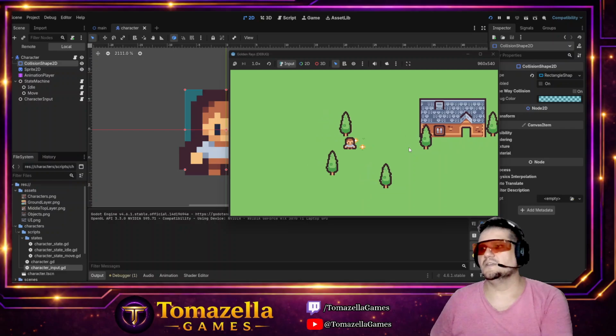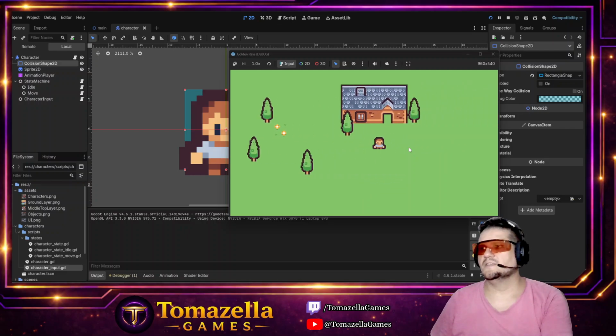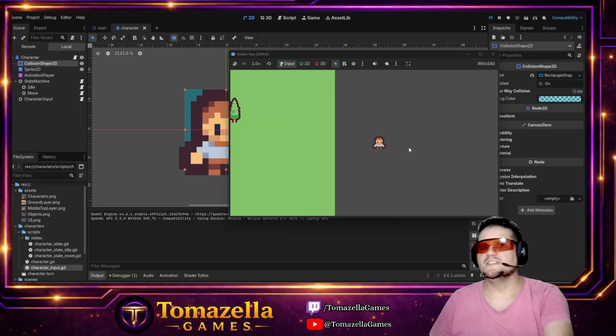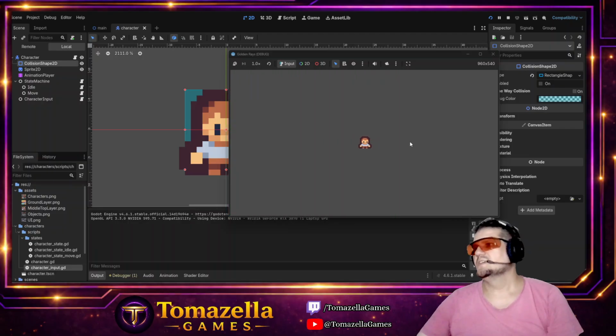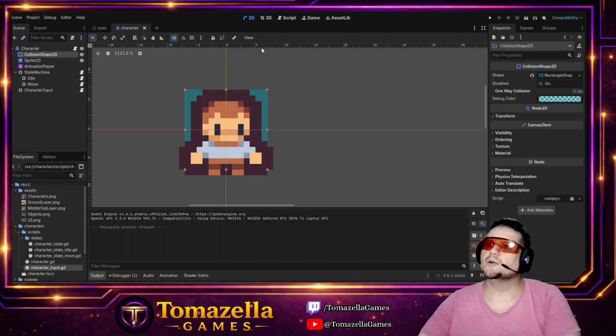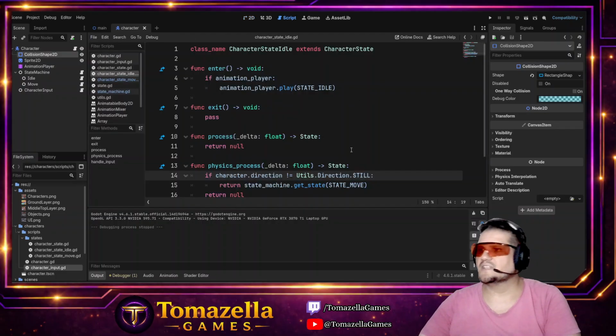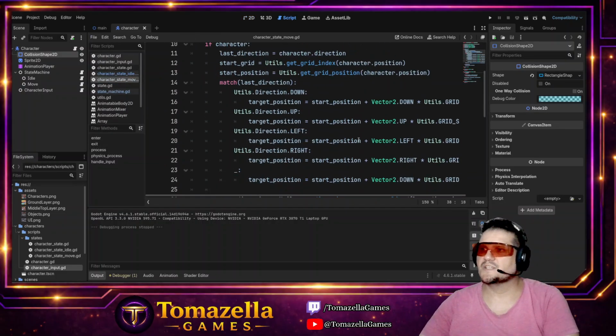See here, I'm holding right. Now I'm holding up and I release right. I'm just holding up. It isn't updating. So let's fix that. My character state move.